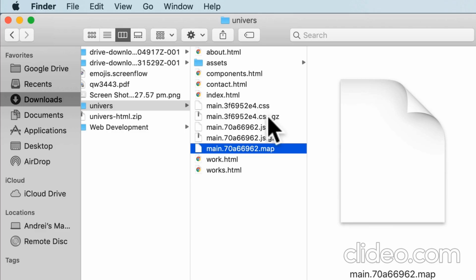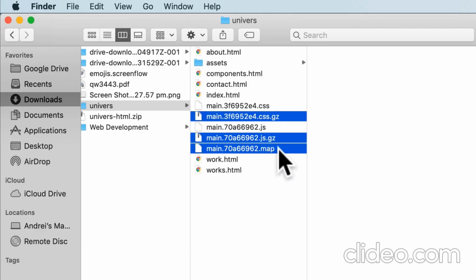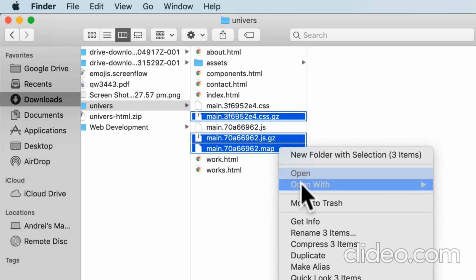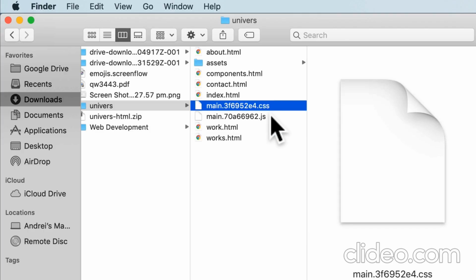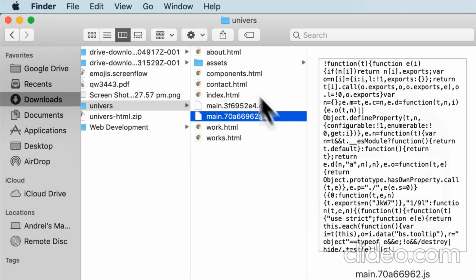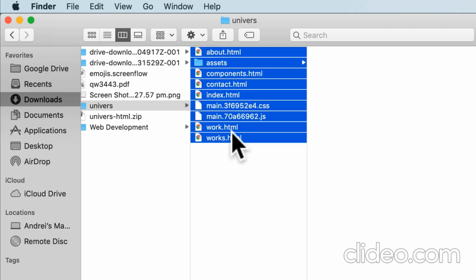So let's just remove all the gzipped and map files. So we'll move those to trash so that we only have one CSS file and one JavaScript file. And then all the other ones are HTML files for our different pages. Now what we're going to do is copy this and move it to our project folder.